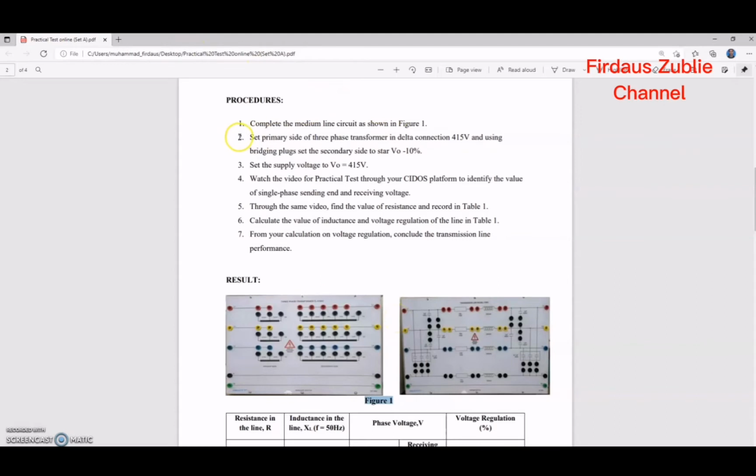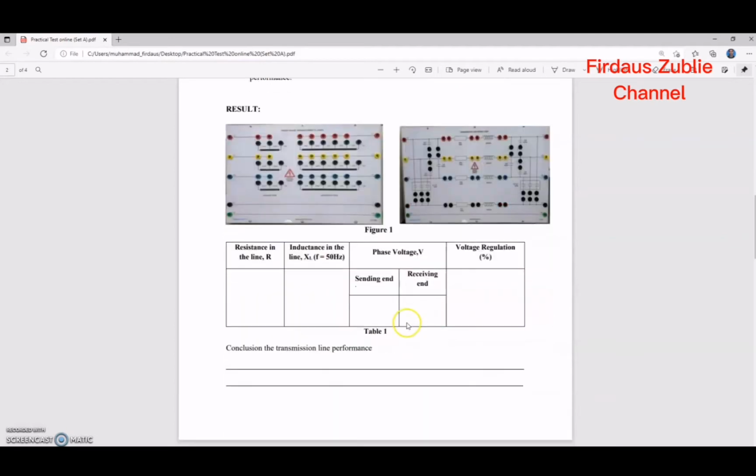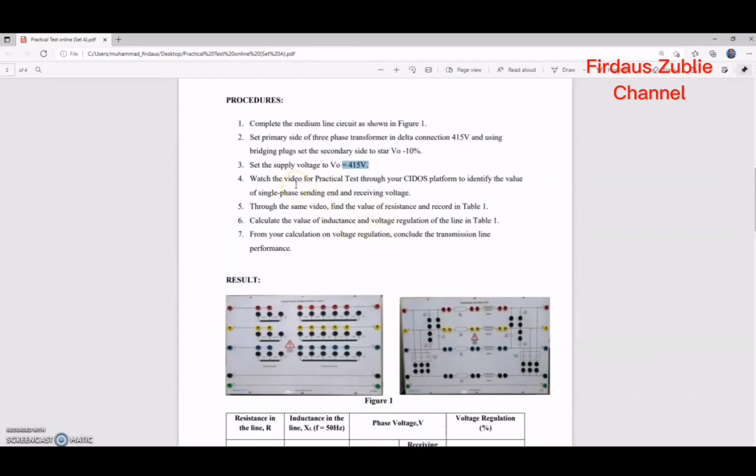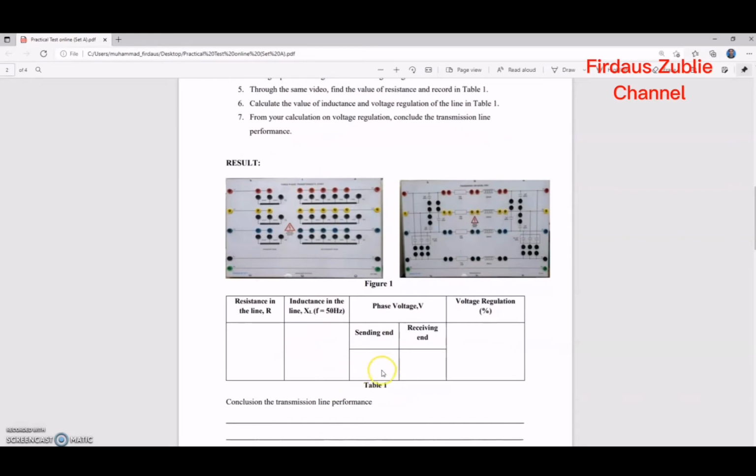Make sure the procedure number 2 and the procedure number 3, the voltage output negative 10% and 415 volt, you put in this circuit, right? Procedure number 4, watch the video for practical test through your Sirius platform to identify the value of single phase sending and receiving voltage. So based on that video, you need to identify the sending and receiving voltage, and then you put the value here.